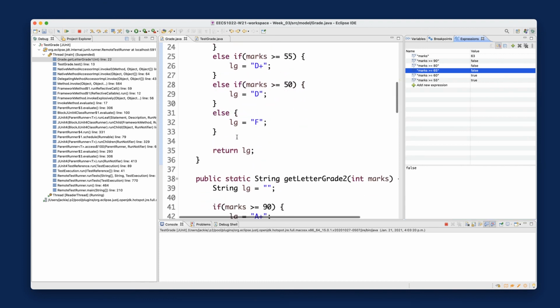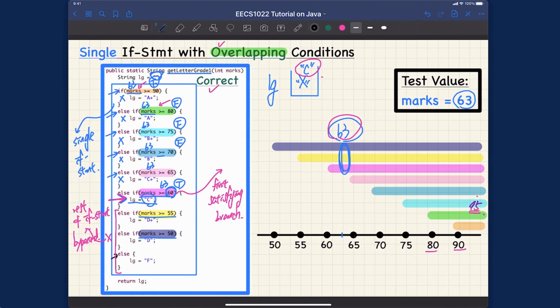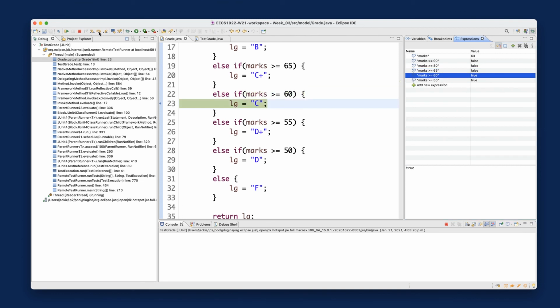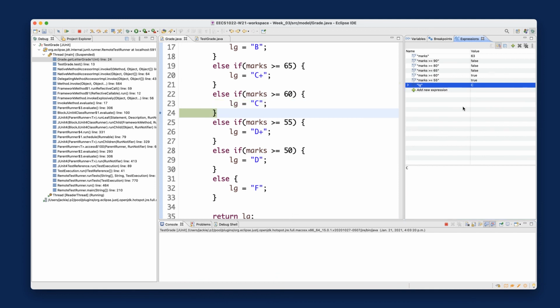So now this is the point over here. You can see so far it's corresponding to exactly what we did up to over here. We bypass all the branching conditions up to now. And now we are checking this one here, which we predict is going to be the first satisfying branching condition. You can see 60 over here is going to be true. So if I say step over, it's going to execute the body of this particular branch, which is going to reassign LG to C. You can see LG at the moment is simply an empty string, nothing there. As soon as I say step over, it's going to become C.